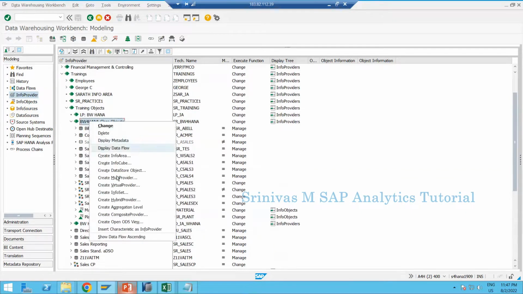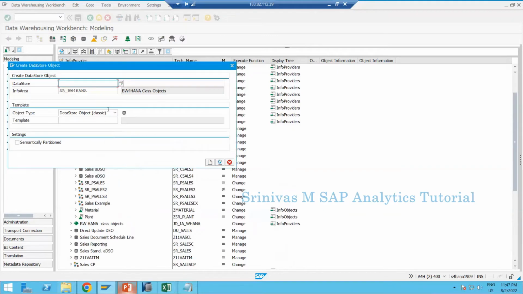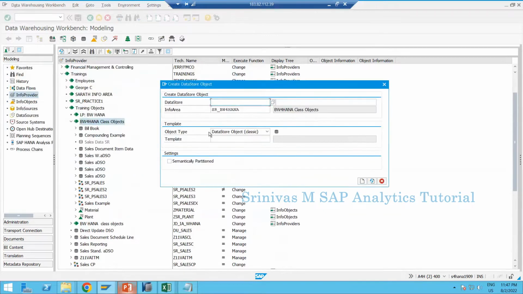Right click here, create data store object. When you are creating a data store object, it will ask for the technical name and the description. So I need to provide my technical name here. We have not yet completed this part.